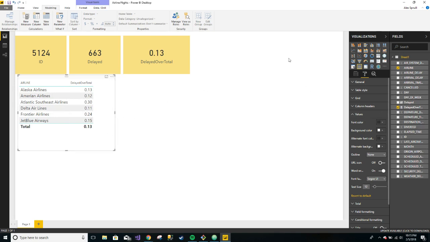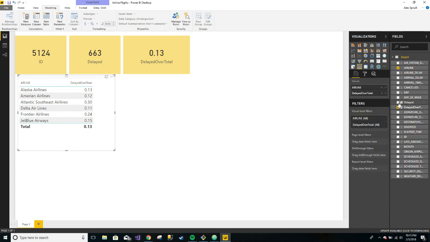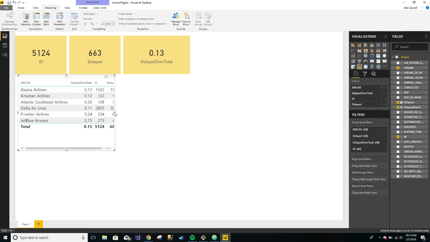And let's also just add to this the number of total flights and the number of delayed. So we can see that a large portion of our flights are particularly coming from Frontier or Atlantic Southeast, but that number, since it's so much higher than our average, is still definitely impacting those. So we'll just leave that there.